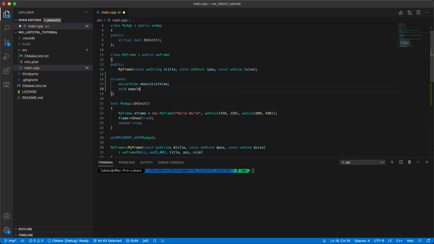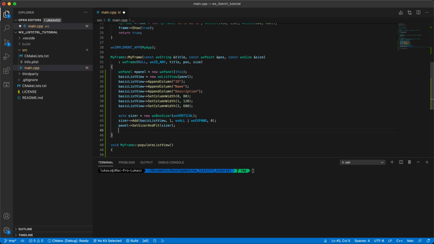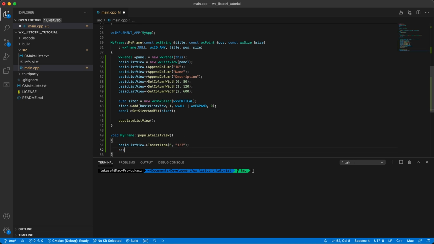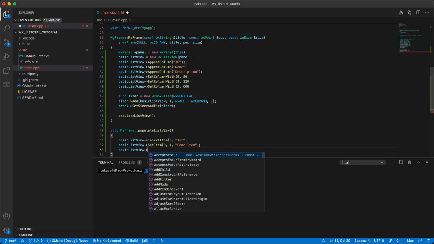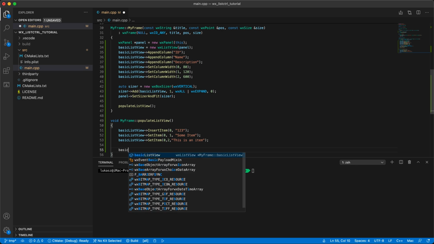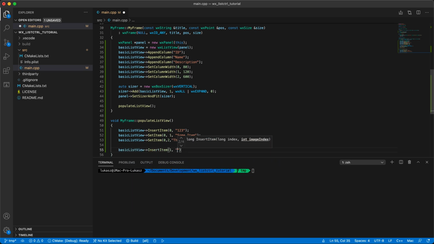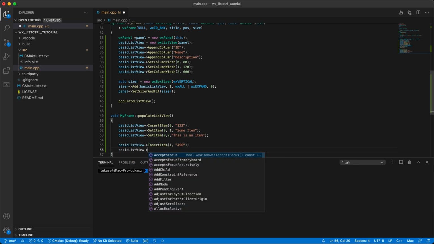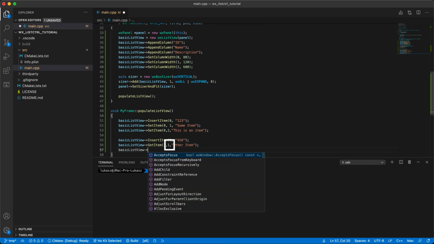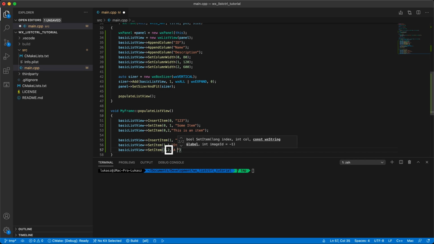After adding the list view, we need to populate it with items. Since our list has 3 columns, each item will have 3 sub-items. The string we pass as a parameter to insert item will be our first column text, and text for the next columns will be passed in setItem methods. Since columns are indexed from 0, to set the text for second column we use index 1, and for the third column we use index 2.